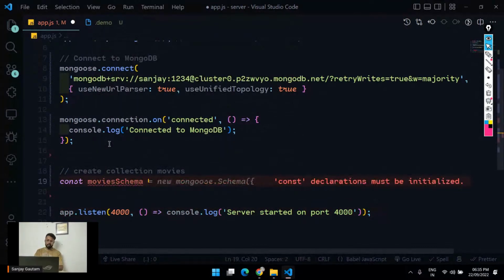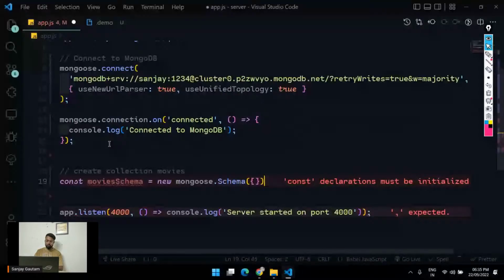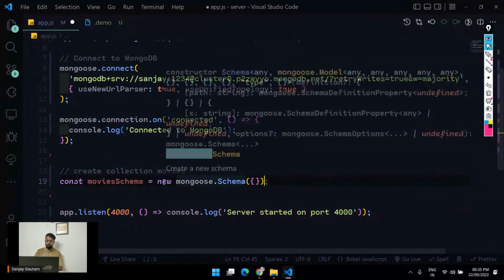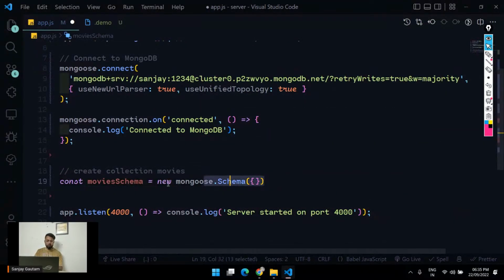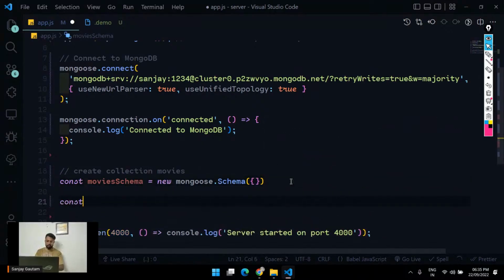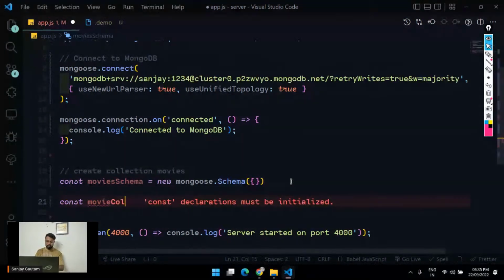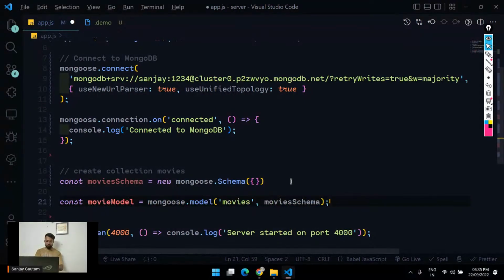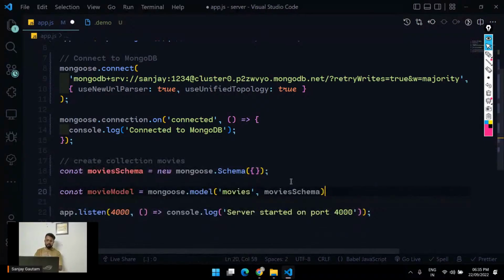Okay, basically we call this a schema, and you have to do new mongoose.Schema. And what is this schema? I will just tell you. After that we are going to create the movie collection, or we say the movie model. We say a collection as a model, and here we have created our collection successfully. Very easy, just these two lines of code.